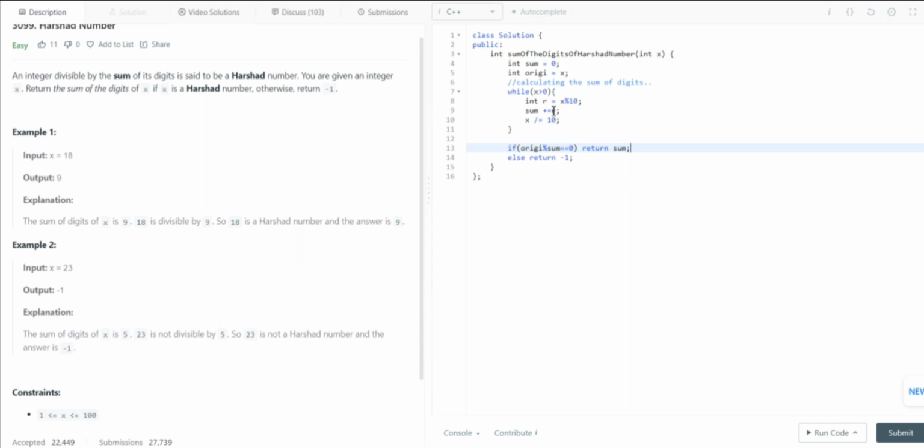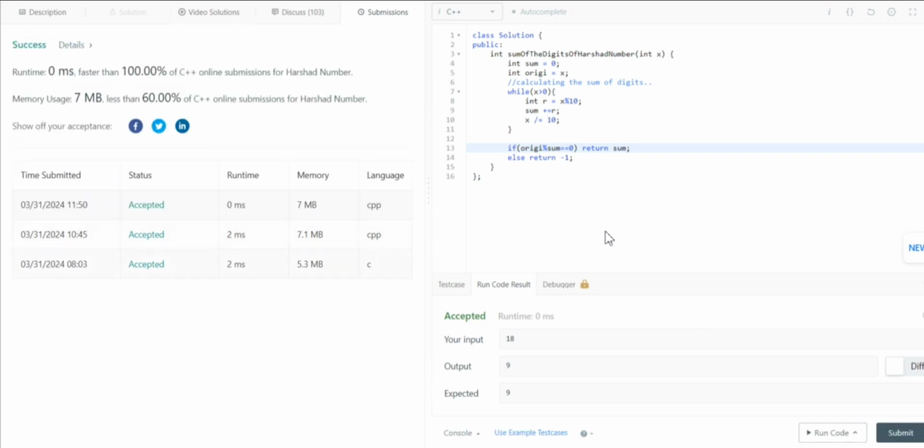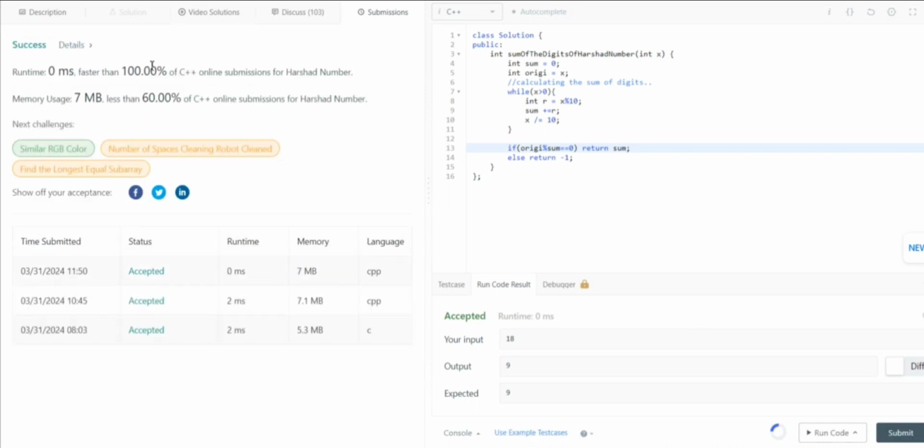Very easy code. Now we discuss the time complexity and space complexity. Space complexity is O(1) because the code uses a constant amount of extra space, and the time complexity is O(log base 10 of x), because the number of iterations in the loop is proportional to the number of digits in x in base 10. It is submitted and 100% faster.